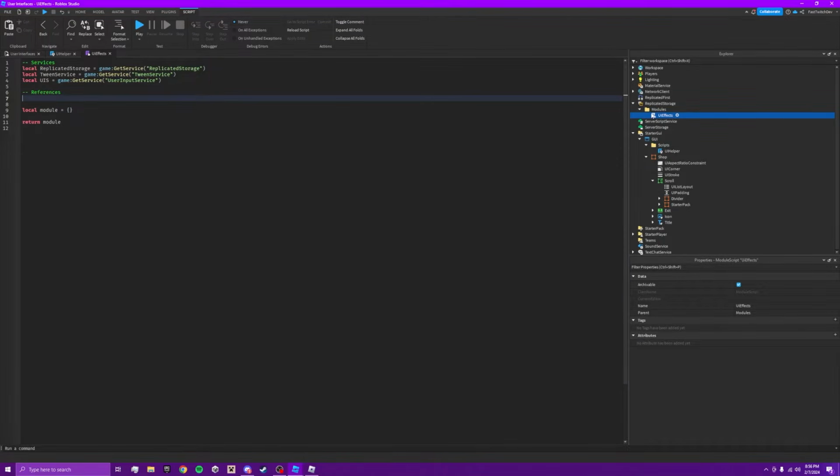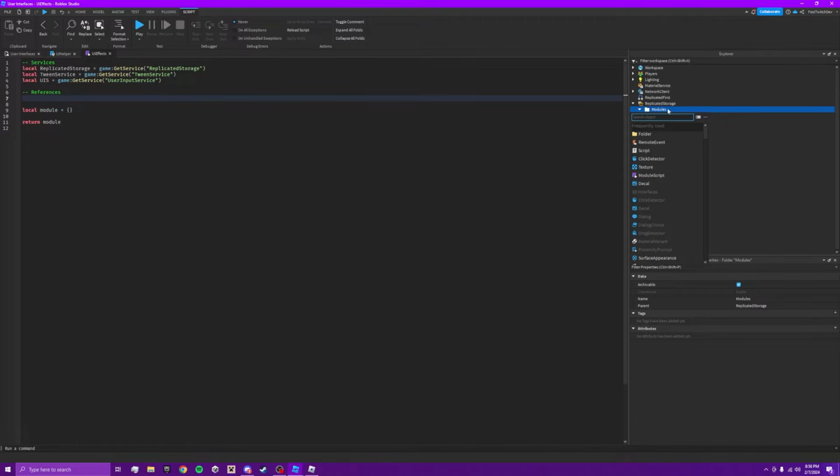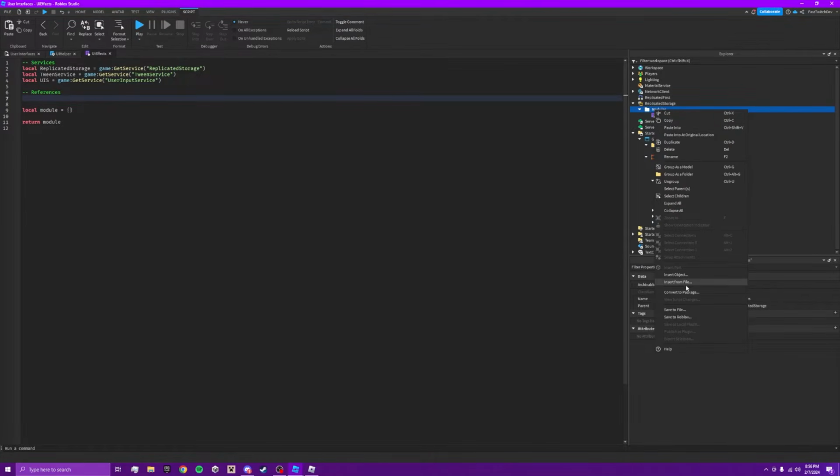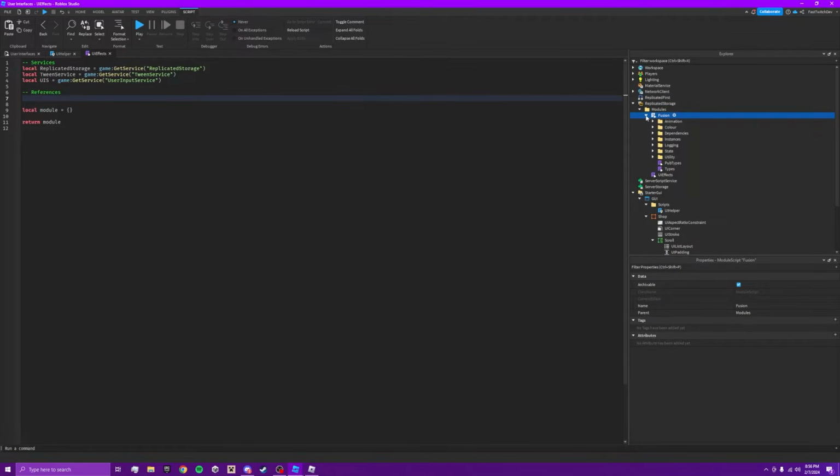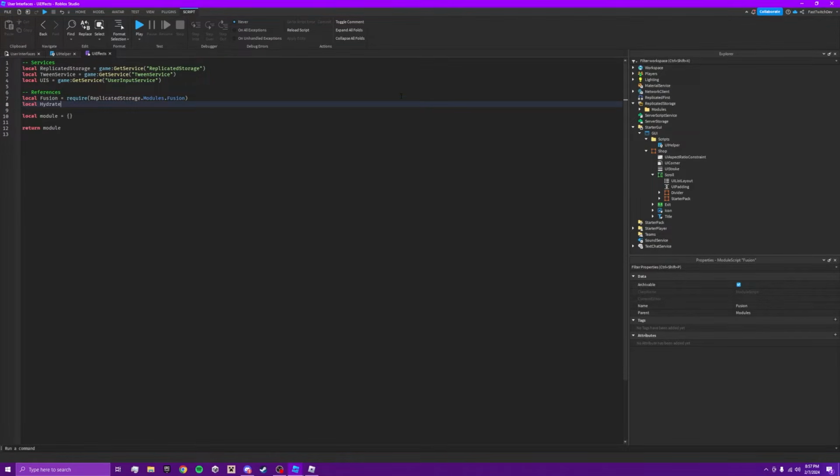So Fusion isn't already in this project, so inside modules here, I'm going to insert it, and you can do that from insert from file here if you download it from his website, and then here's the Fusion library that we're going to be using. We won't use all of this, but it's a great tool and something you definitely are going to want to check out if you're into UI design. We're going to get a couple Fusion references. One is Fusion itself, or acquire it from replicated storage. We'll get a couple of events from Fusion, being hydrate and on event.